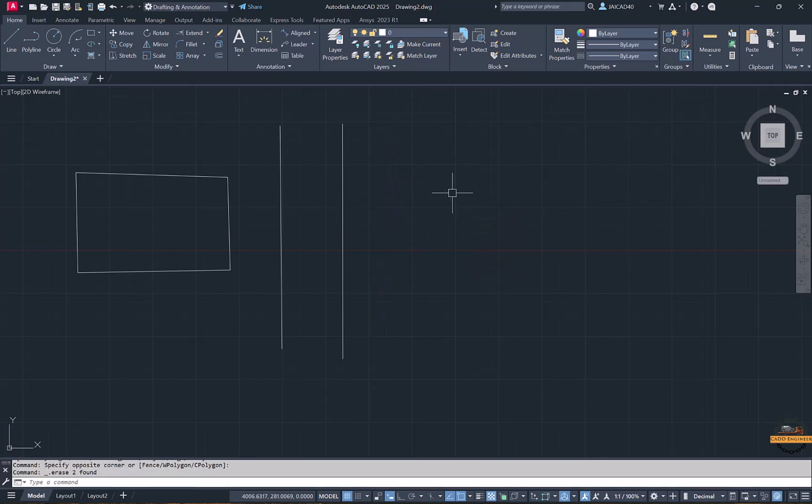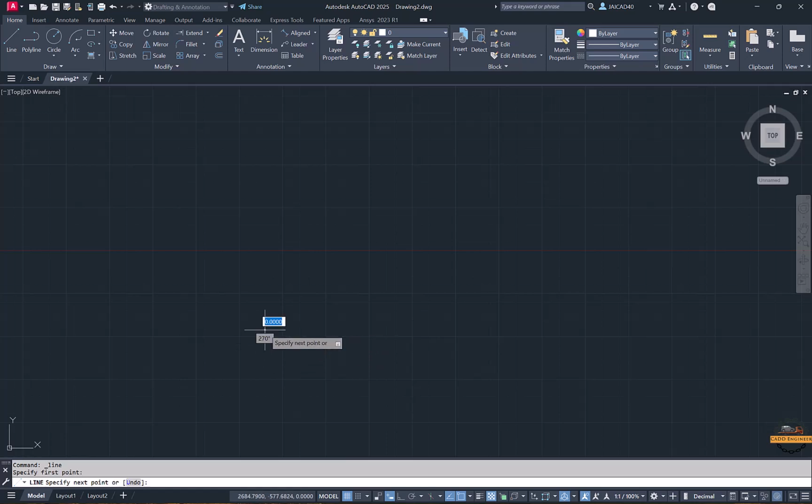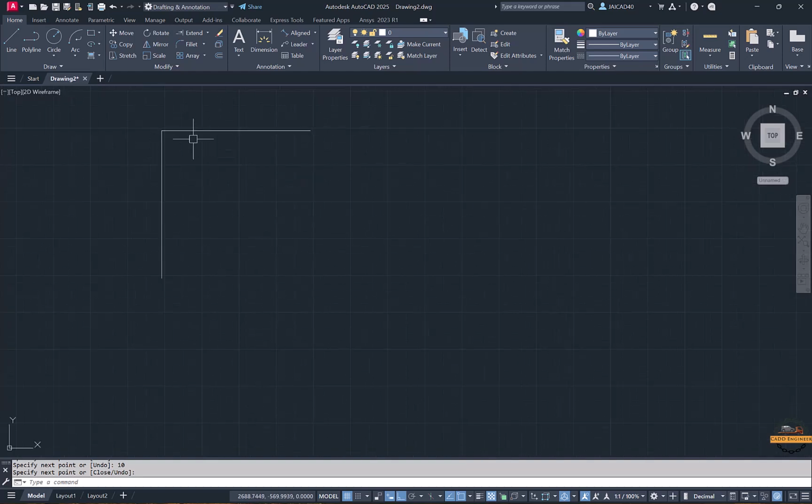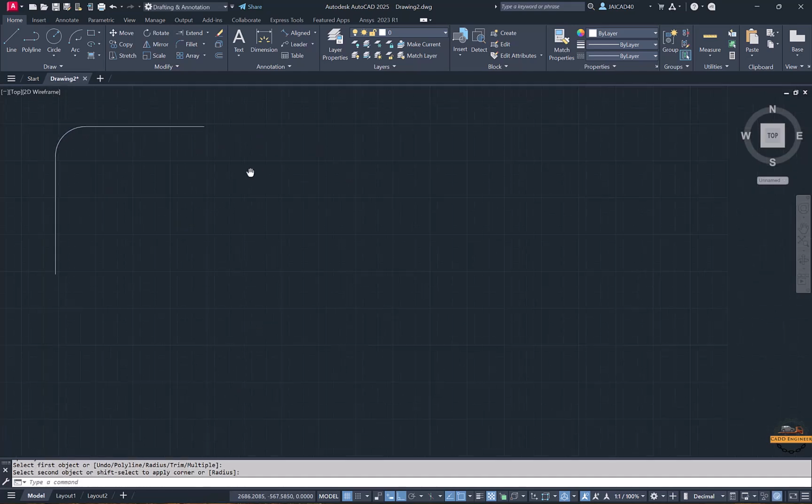Now next is fillet. How to use the fillet tool? Let's see that. If I want to make some fillets, let's create some lines. This is a 10 distance line and this is a 10 distance line. If I want to make this area round, we can use fillet and specify the radius value. We'll go to radius here. I said 2. We select object 1 and object 2. We can add a round.